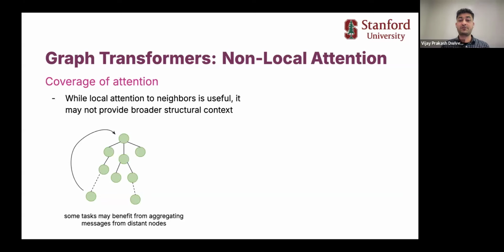The next aspect about graph transformers is the coverage of attention. As I mentioned in the first generalization, we can bias it through a local attention mechanism, which uses the neighborhood connectivity information. But while this local attention to neighbors is very useful and provides a rich inductive bias to the architecture, it may not provide broader structural context in many cases. For example, there can be tasks that benefit from aggregating messages from distant nodes. Consider a graph where there's a distant node maybe 20 or 15 hops apart. It cannot be directly aggregated.